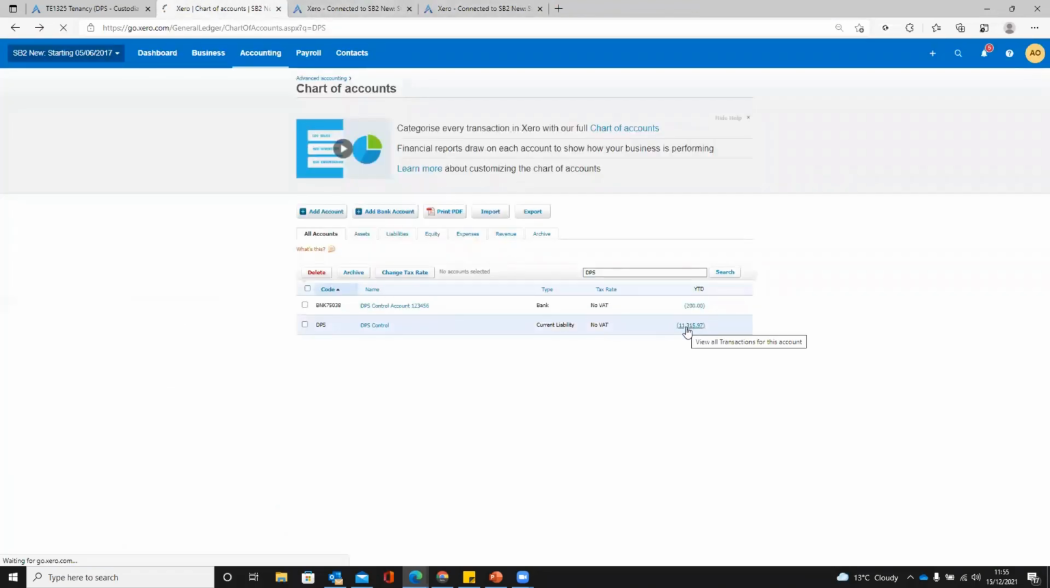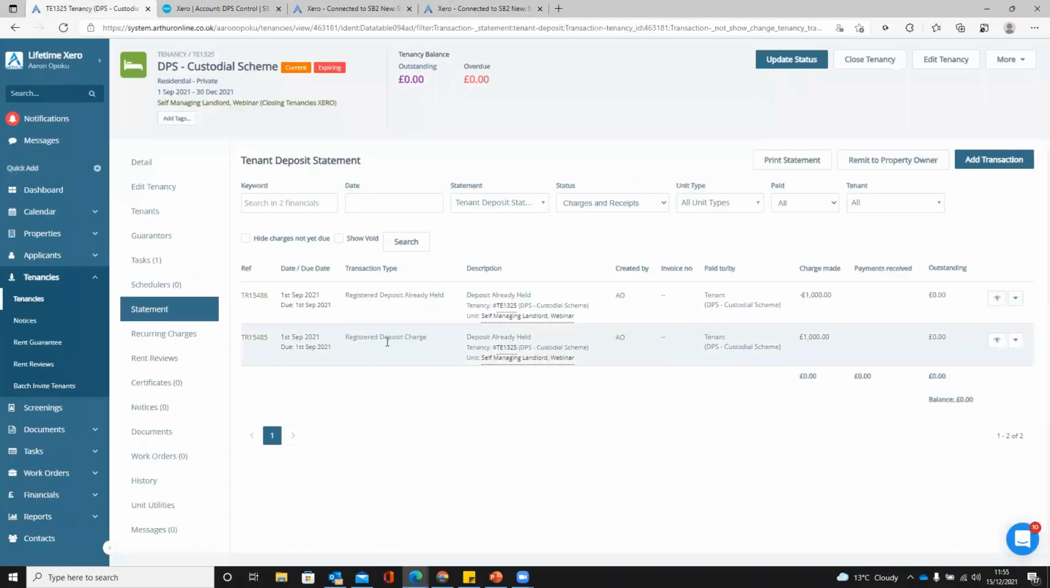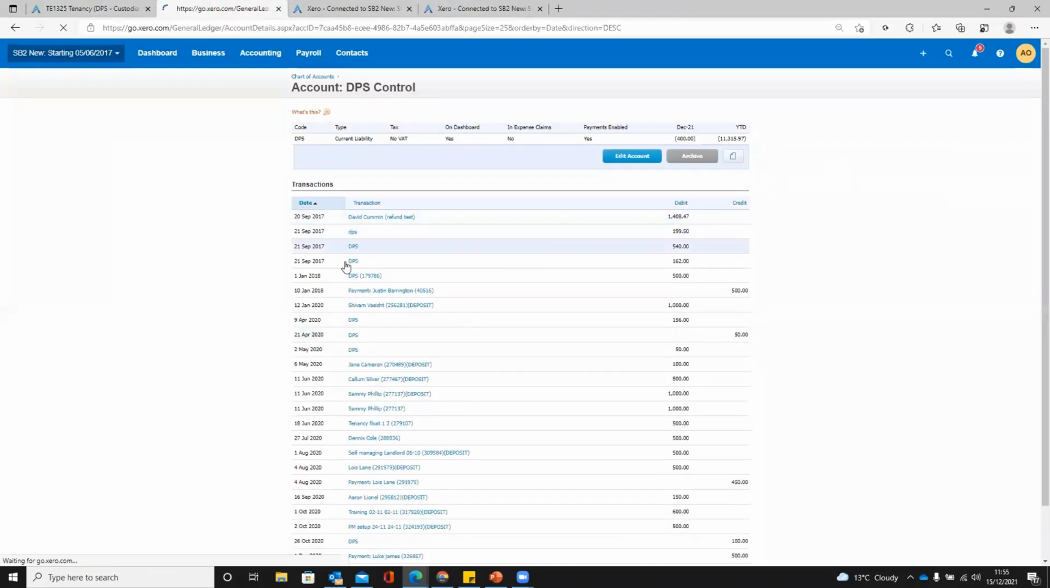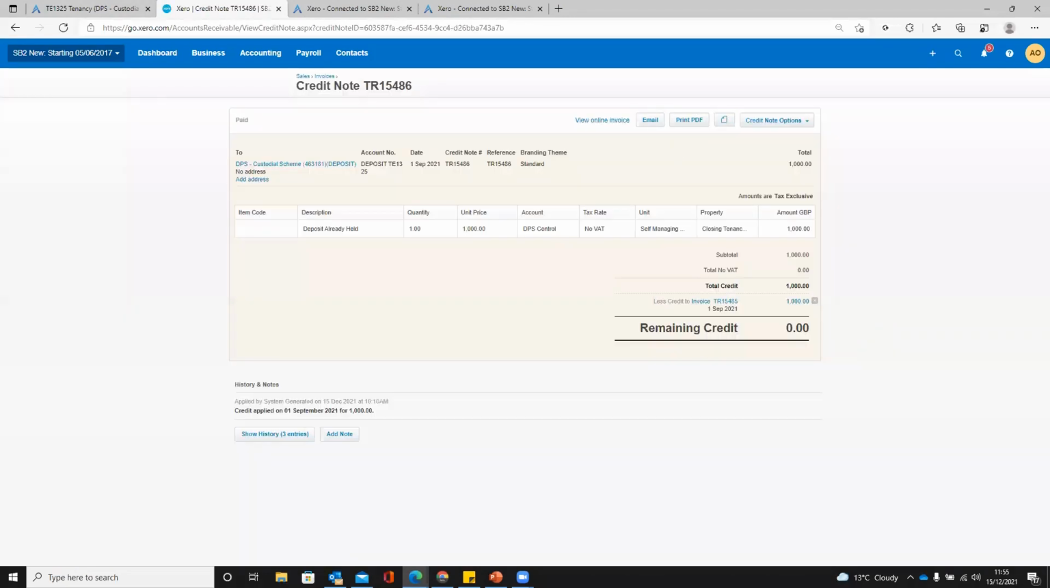If I click in here, there we are. And we go to the 1st of September when this charge was made. We go to reverse the dates here. 1st of September, DPS custodial scheme deposit for £1,000 debit. Now, this means, sorry about that.